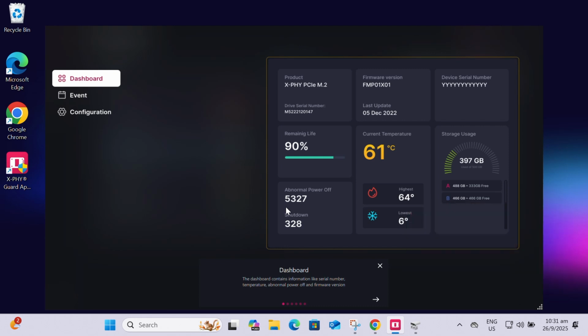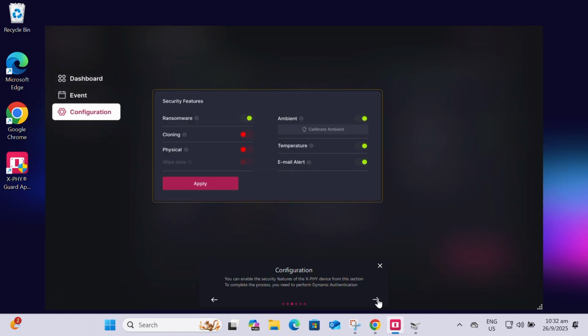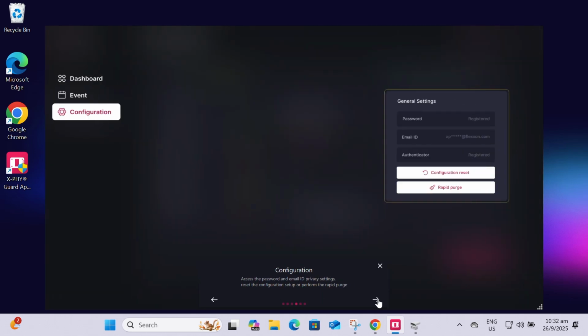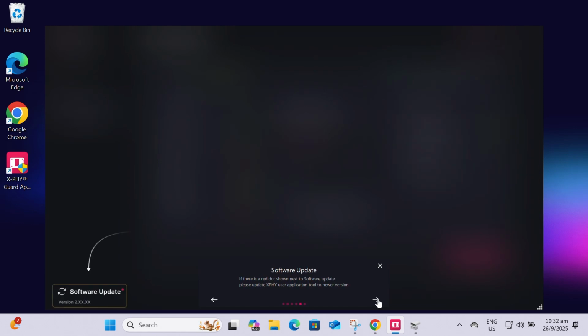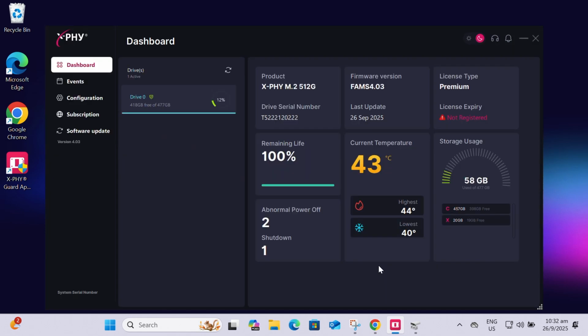This is the dashboard, Events page, Configuration page for security features, General settings, Software update, Quick link bar. Now I will show you around the X-PHY Guard PC application.